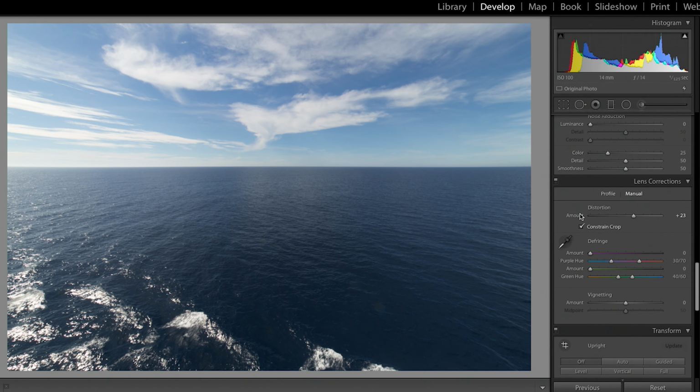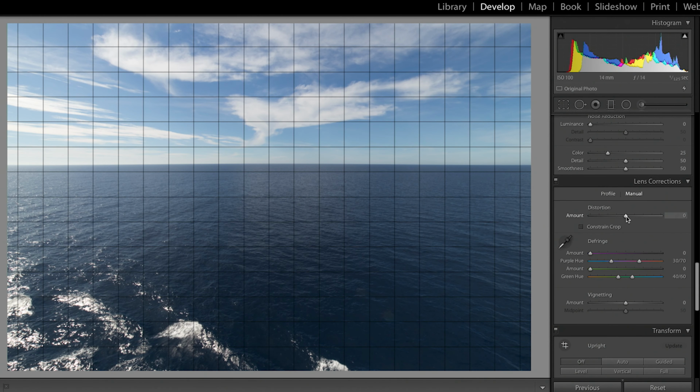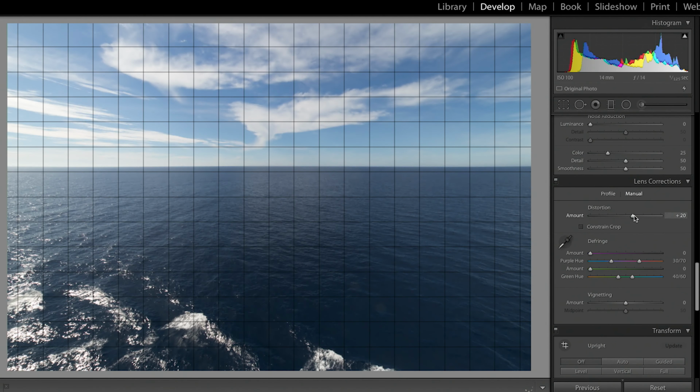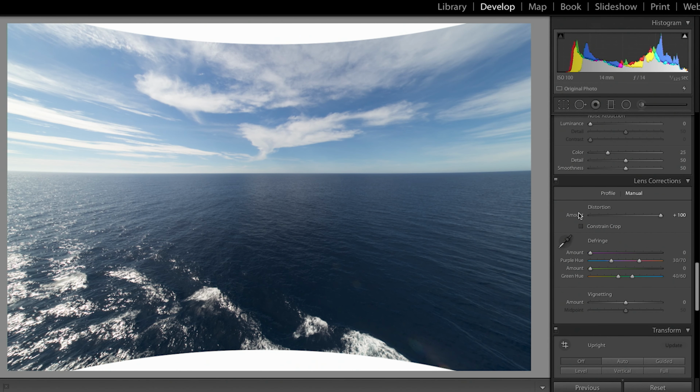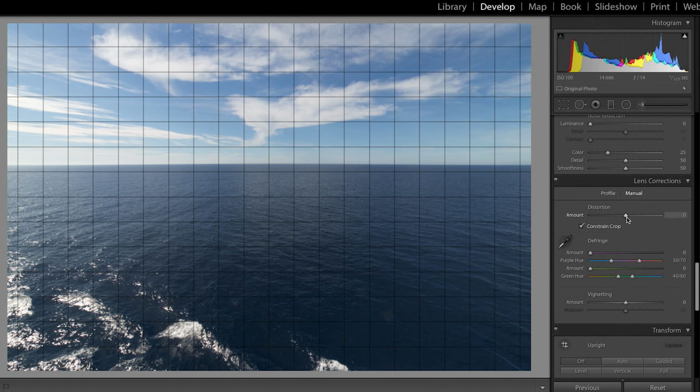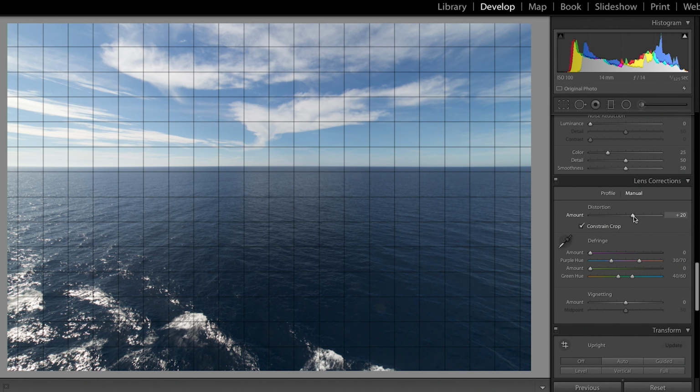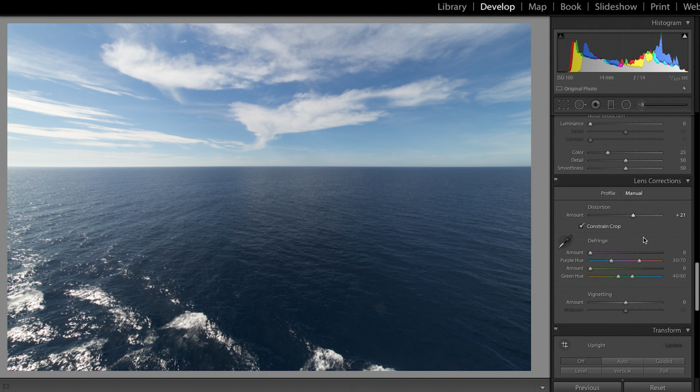So if I do that again, but I keep constrain crop off, you'll see exactly what's happening to the photograph. You'll see that the top of the image and the bottom of the image is being pushed in to try and correct that distortion on the horizon. So I'm going to leave constrain crop on, and I'm just going to push it to about there, and there we have a straight horizon again. We've corrected the distortion from that 14mm lens.